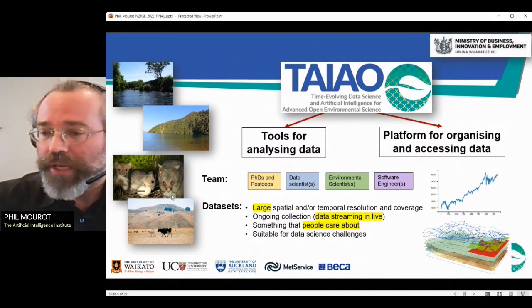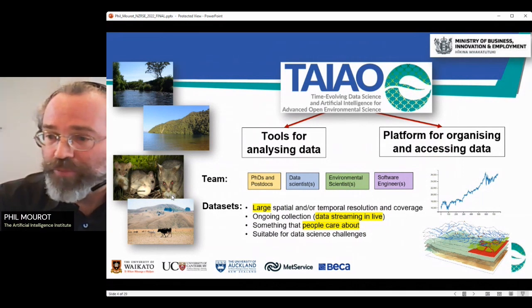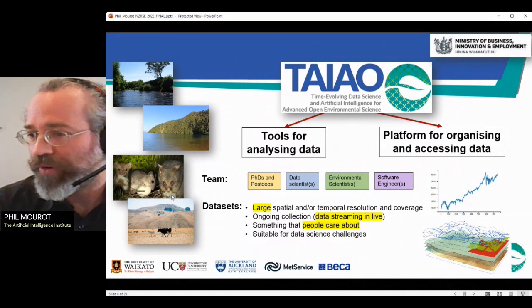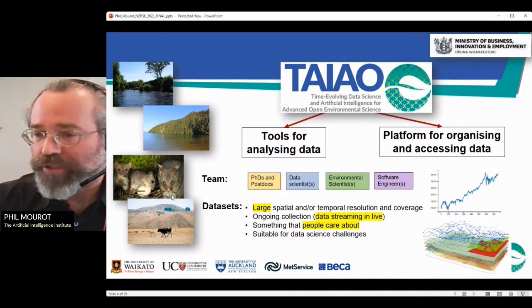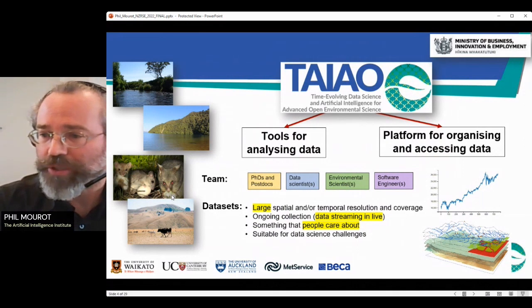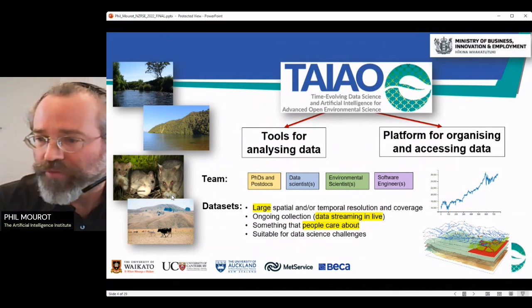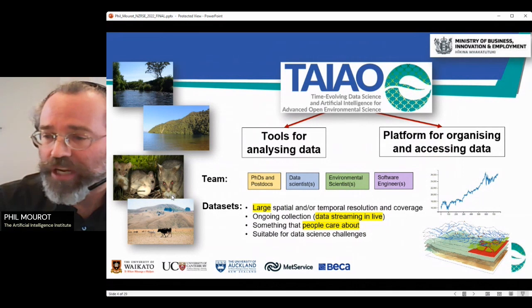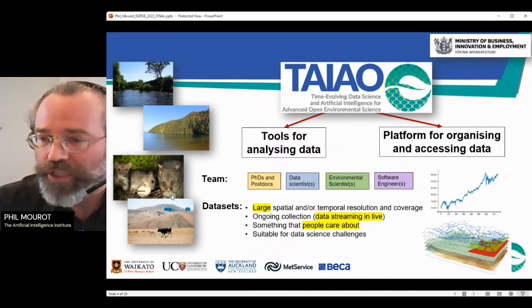What we would like to use in these TIO projects is, first, something that people care about. This is very important. But we have two main challenges about the data we are going to use. The first one is using large spatial and temporal resolution and coverage. And the second challenge is using ongoing collection, data streaming in live.